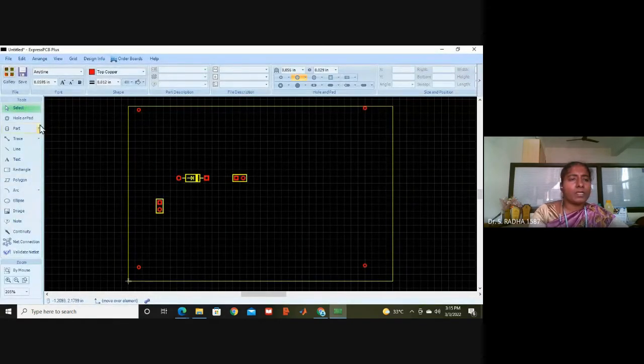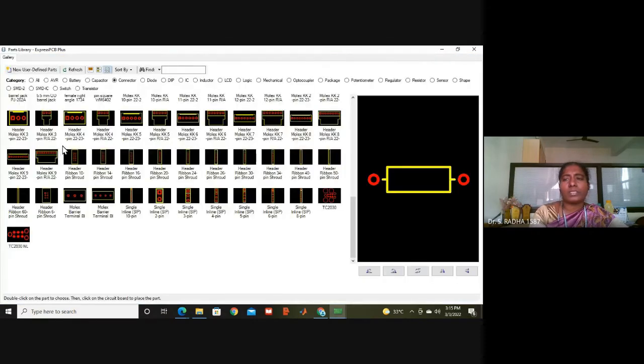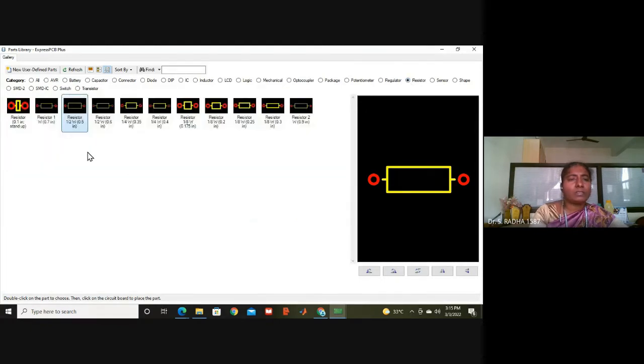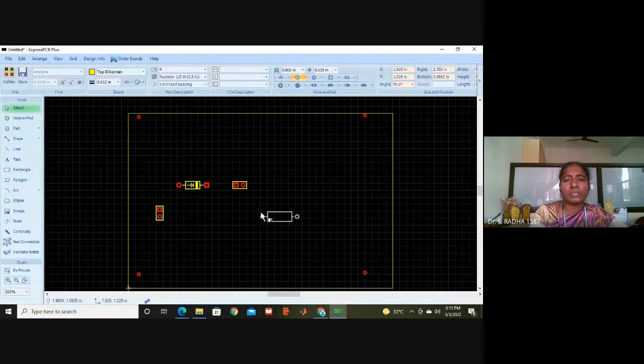Go to part, more parts in library. You can see resistor selection is here. Select this value, resistor 1/2 watts, 0.5 inch. Double click this and then put it in the workspace.